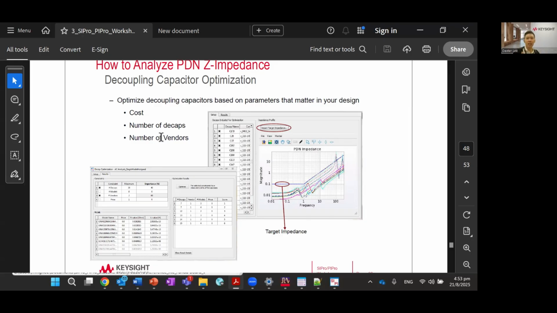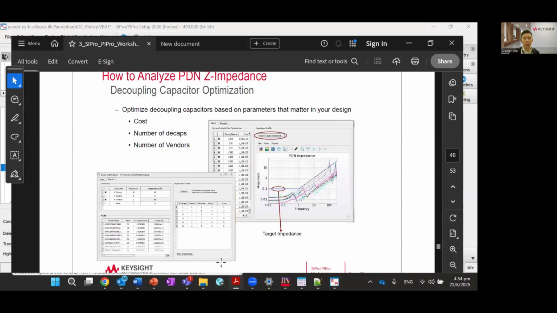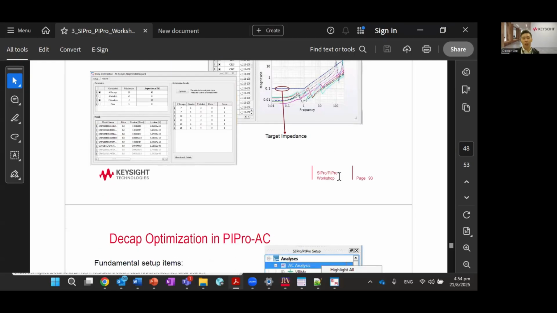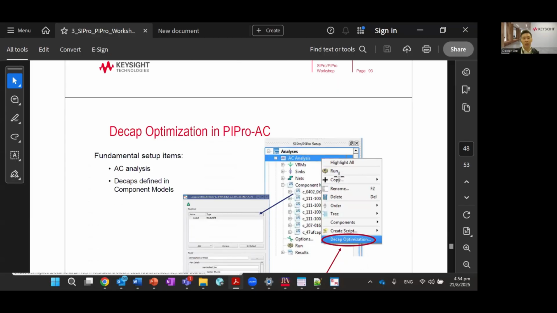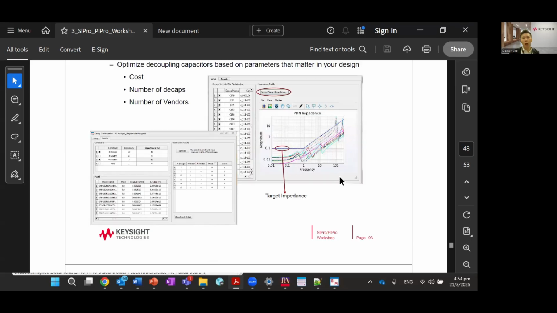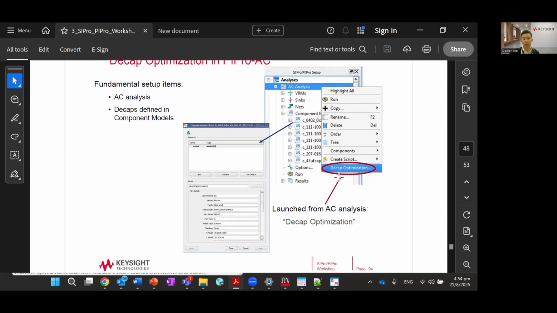Like let's say in your design you have 20. If I reduce to 10, does it still give me a profile that meets my target impedance? That's the goal, so this helps you save costs as well. Yeah, so we can look at page number 93. Page number 93 discusses how you can do decap optimization, to optimize the BOM list of your capacitors.